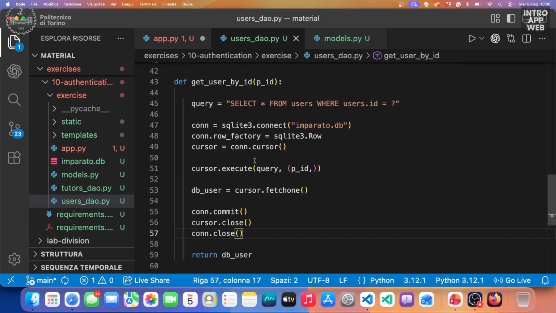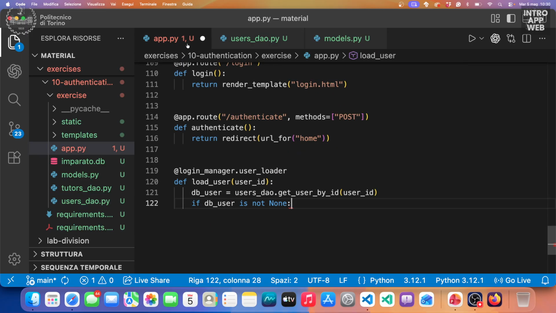Okay. But here we don't know if such a user was found in the database. So we have to consider both cases: the case in which that user existed and we got something from the database, and the case in which such a user didn't exist, okay?